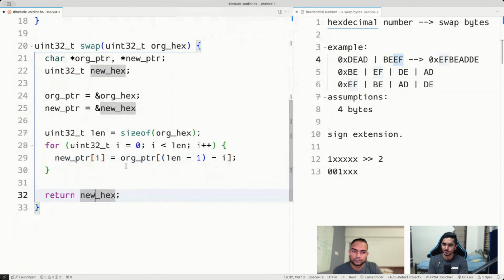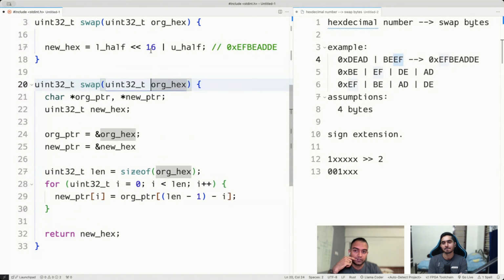And here, I think you are using some sort of pointers and some external memory. Can you think of replacing the byte by byte? Maybe take the one byte and try to replace it. Sure, so byte by byte. Then are you suggesting that I modify the original hex itself?